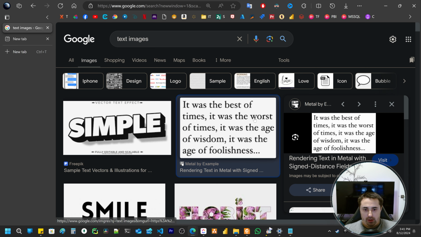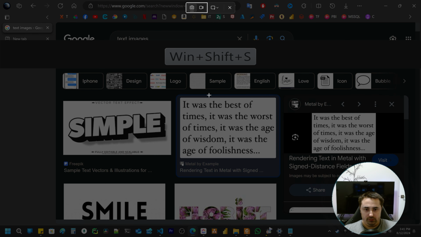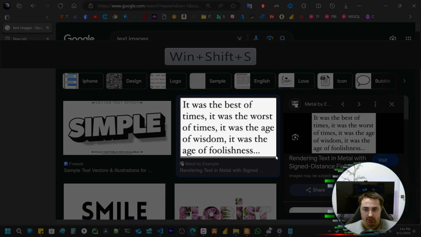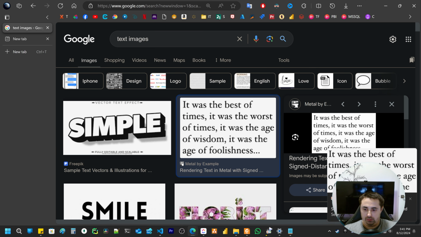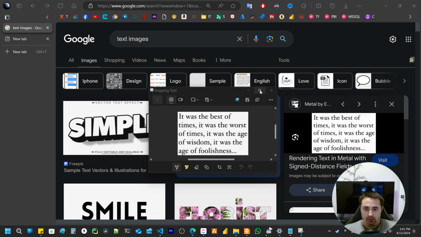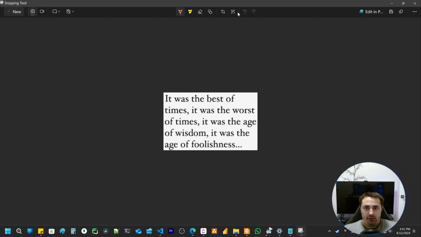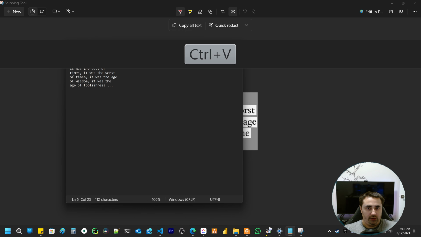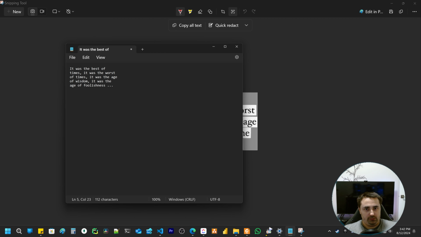So for example, we have this image and we want to copy this text. We press Windows Shift S. We just select this text and open the snipping tool. And then we have this small button. We press it and then we can copy all text, and it's that easy.